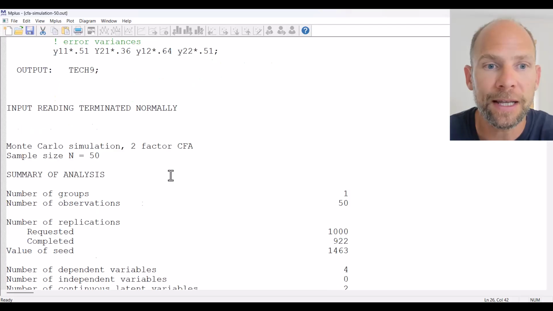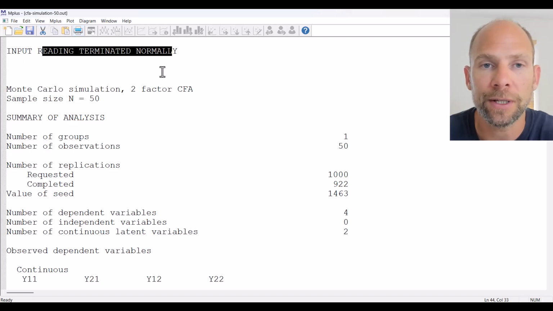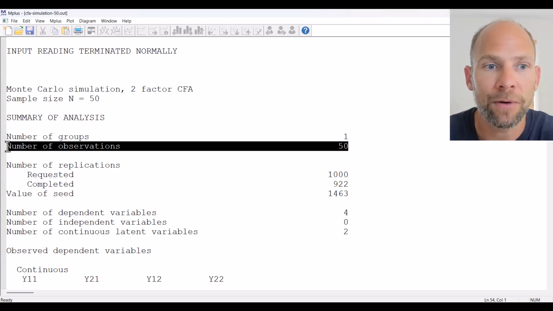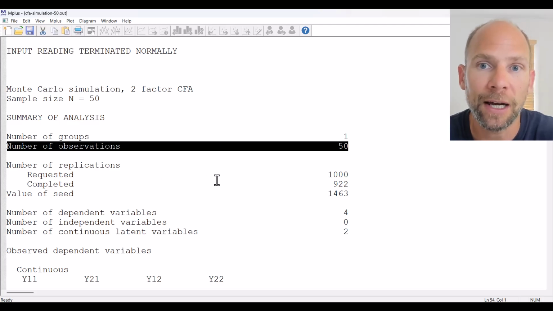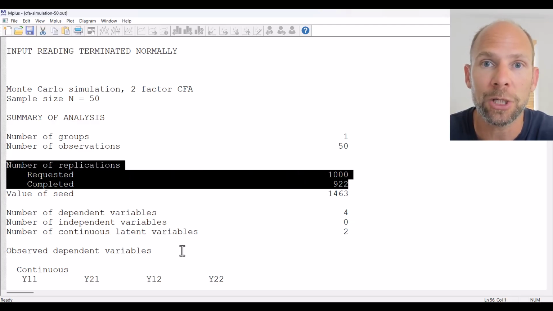The first thing that we can see here is that input reading terminated normally, so there were no flaws in our syntax, which is good. We can also see that the number of observations in each of the Monte Carlo samples was 50, like we wanted. And then, of importance, we can see that not all of our requested replications converged. So only 922 out of 1000 actually did converge.